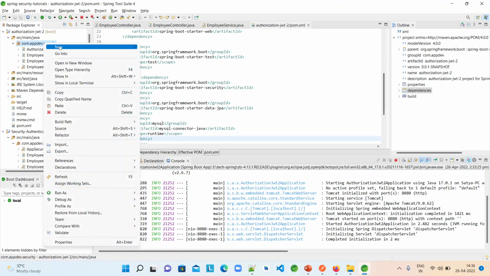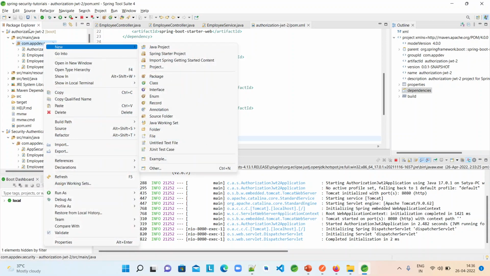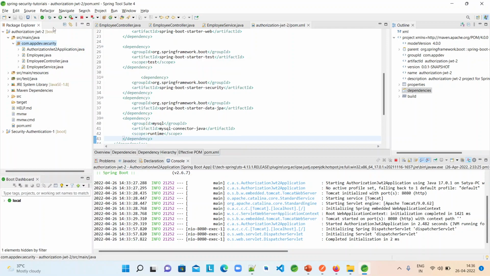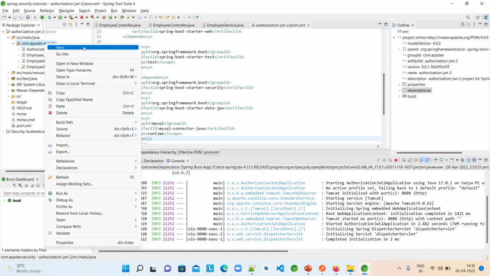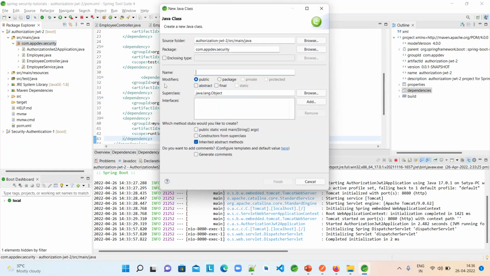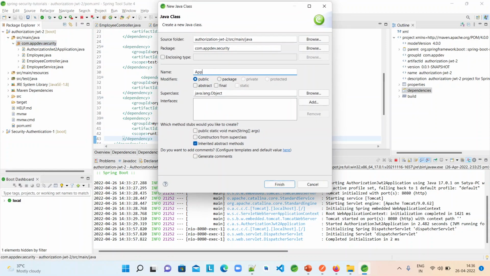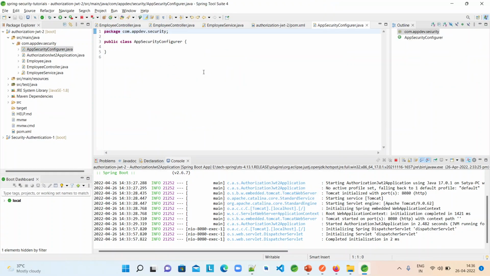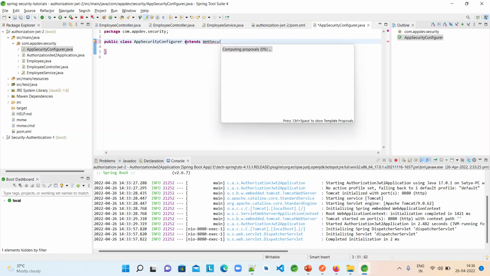Now I have to configure the security for my application, right? So that I'll configure the authentication as well. So we are going to create a class AppSecurityConfigurer, or configuration, whatever it is. Okay, AppSecurityConfigurer. So we have to extend it from WebSecurityConfigurerAdapter, right?